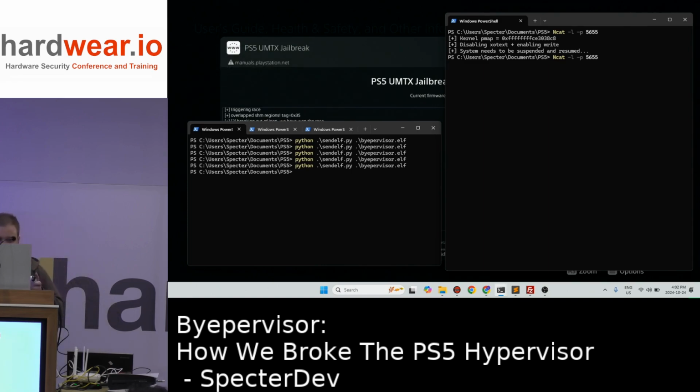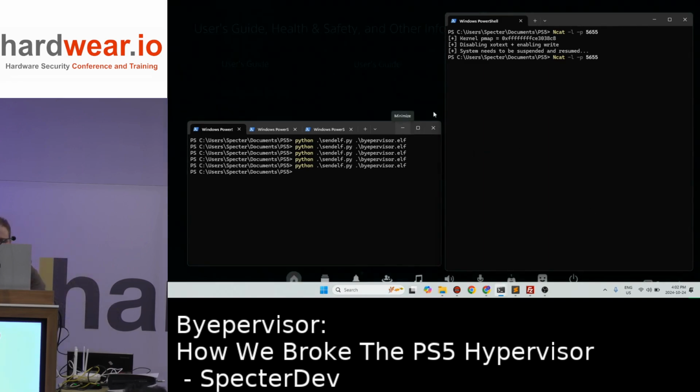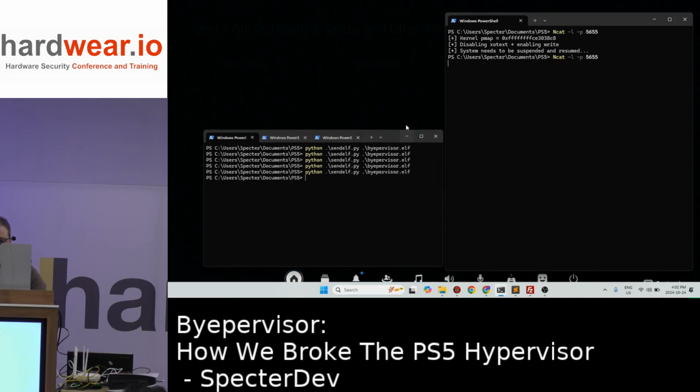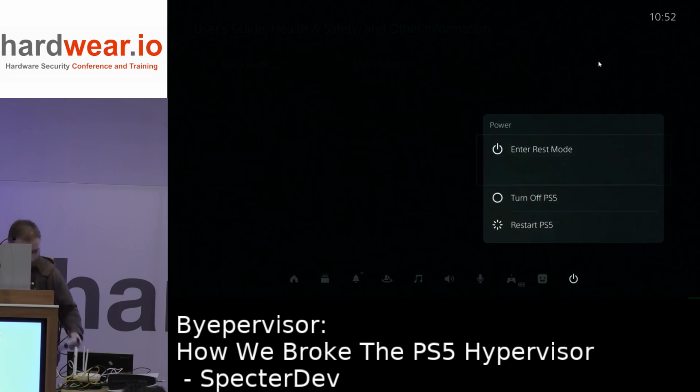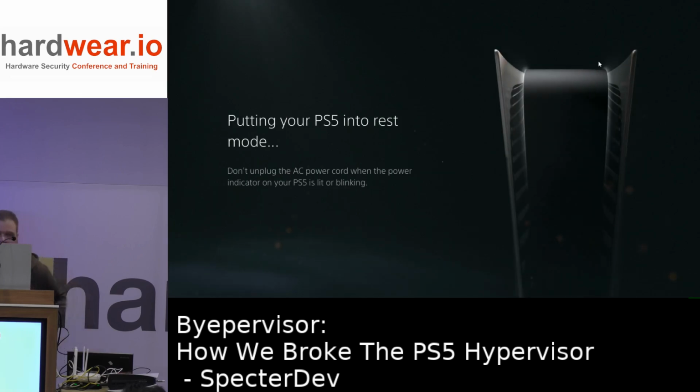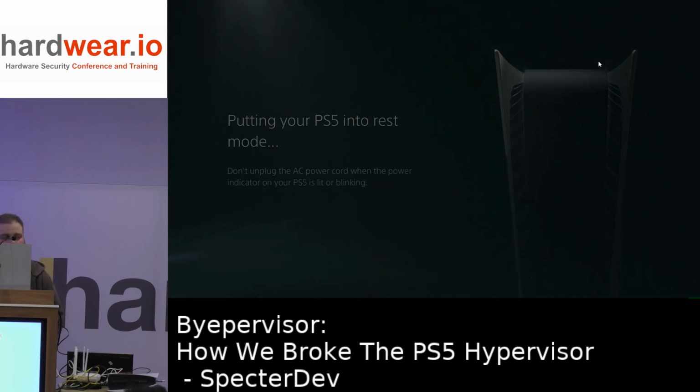So now we just go to the system. Let me minimize my terminals here for a second. Now I just need to wait a minute for rest mode to complete, and then I can resume. And when we resume, because the ELF loader that's out there persists across sleep mode, I can just send the payload again, and we should be good to go.